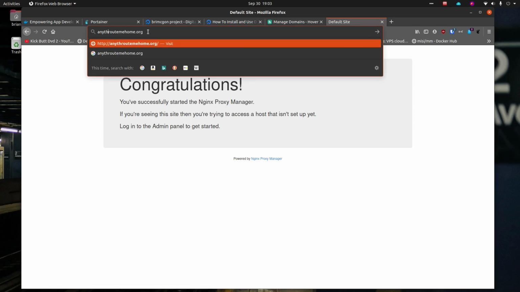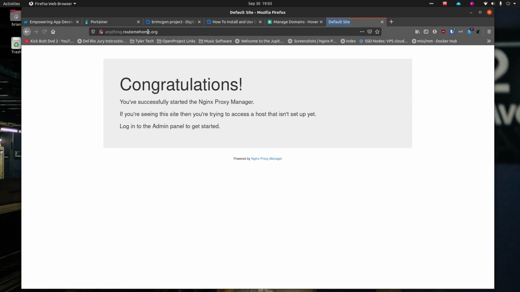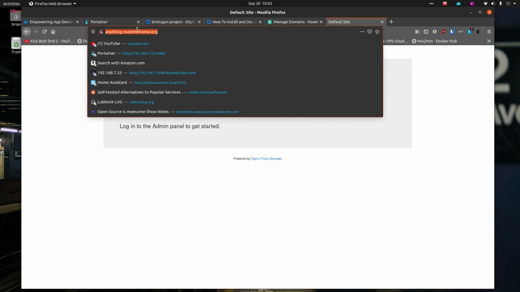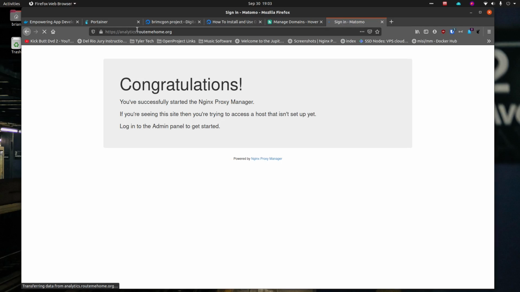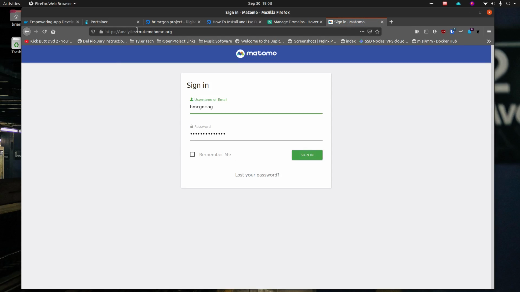I could type anything in here that is not already a domain that I run. So I could type in anything.routemehome.org, and I'm going to get the same page. Until I type in something that is a domain that I'm running on my machine, you're just going to get that. So if I type in analytics.routemehome.org, now I'm going to get a login page because NGinx Proxy Manager says, oh, you asked me for something I recognize, let me forward you to that particular machine, to that server. In this case, this is a server that's running Docker.